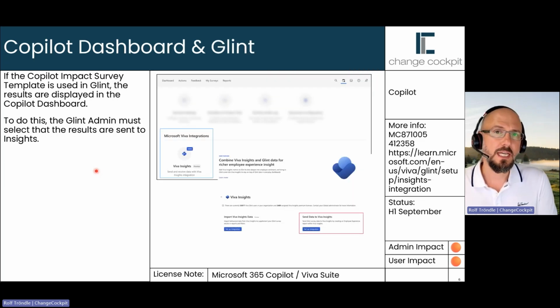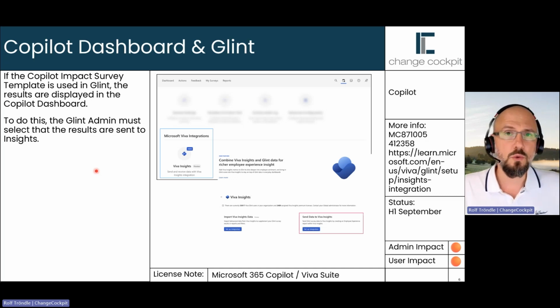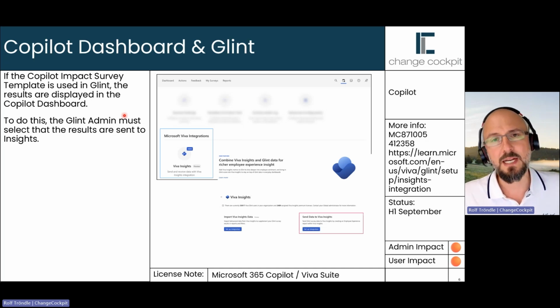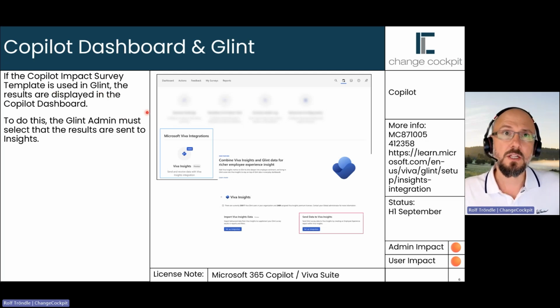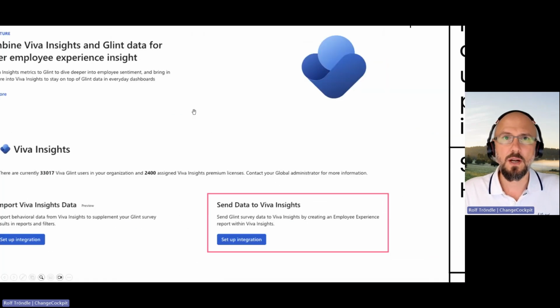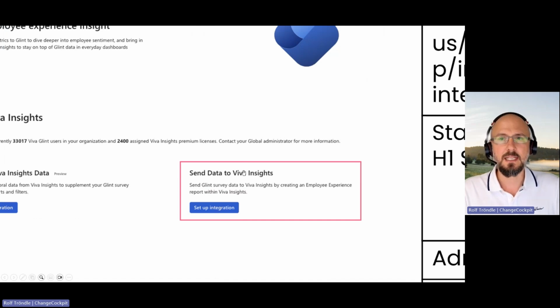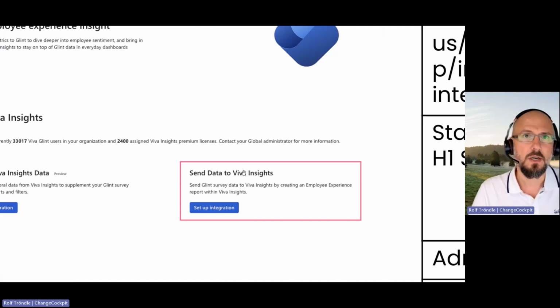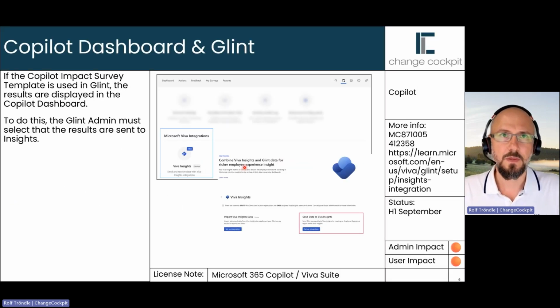Then, as just mentioned, Glint is the other survey tool for whole organizations. And if you created a Copilot impact survey using the impact survey template in Glint, then these results will also be displayed in the Copilot dashboard. But for this to work, a Glint admin must enable the integration to send data to Viva Insights in the Glint Admin Center or in Glint settings.